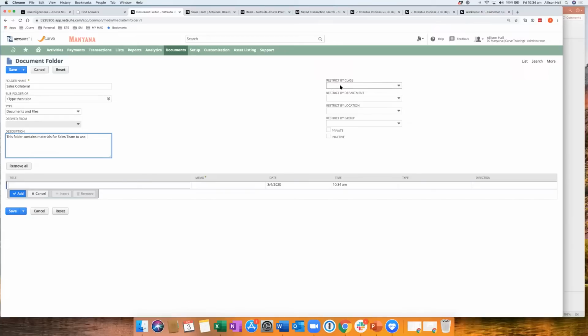Okay, now you can restrict your folders by class, department and location if the information you're storing in there only relates to specific classes, departments or locations within your business. You can also restrict the folders by group, so you can set up groups in NetSuite. So for example, you could set up a finance group, and you could have a folder that just relates to the finance team, so that they're the only ones that can see it. You can make folders private, and you can also inactivate folders. Okay, so let's just save our document folder.